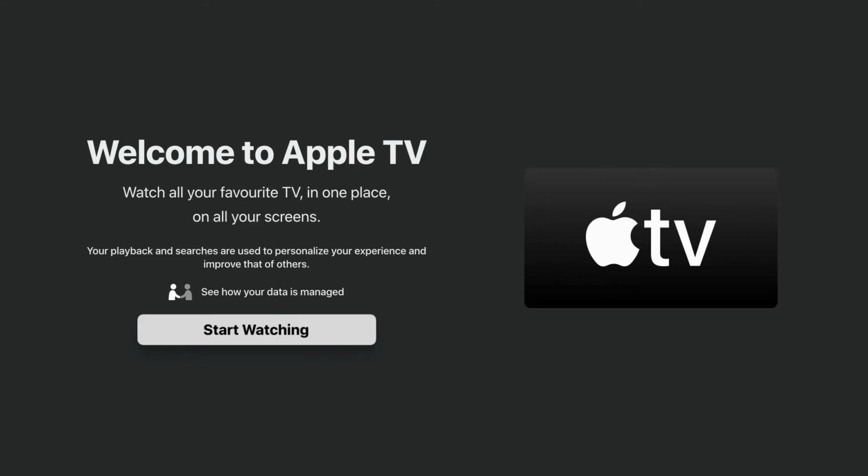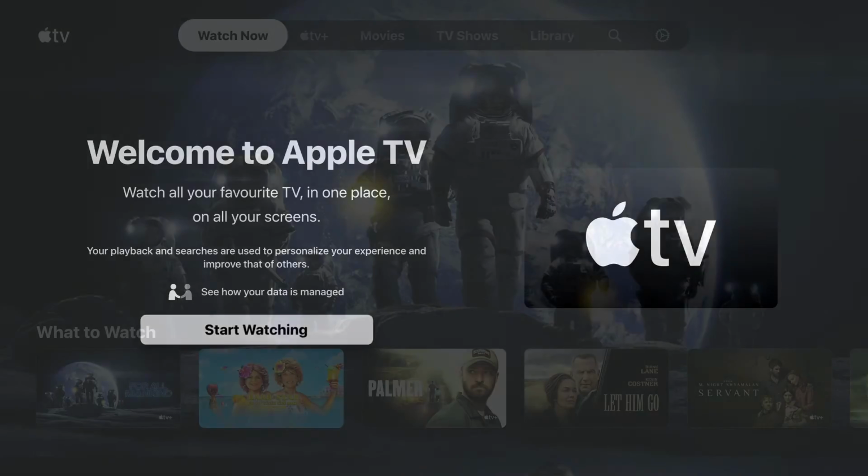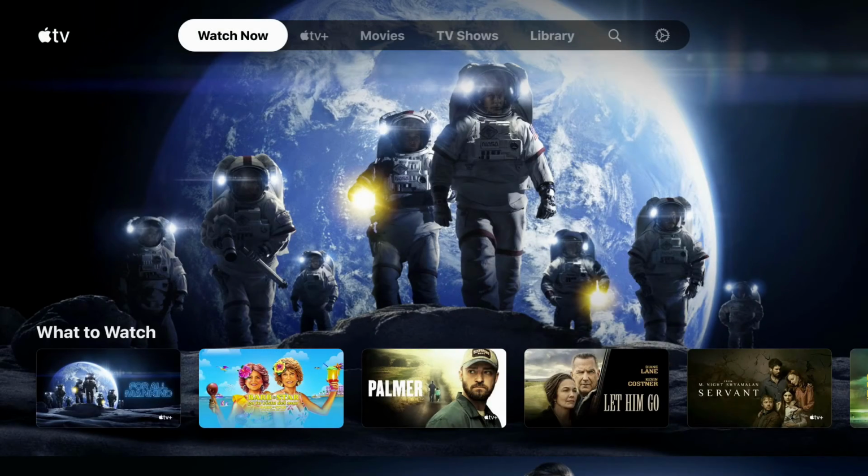Welcome to Apple TV. Watch all your favorite TV in one place on all your screens. Start watching. All right, so we've got Apple TV loaded up on our Chromecast here.